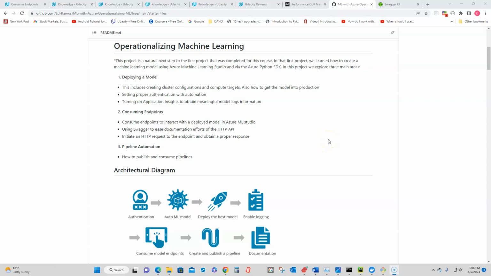This project is called Operationalizing Machine Learning. It is the next step after the first project, where we learned how to create a model via the studio and the SDK. In this project, we're going to learn how to deploy that model, consume the endpoints, and automate the pipeline. I've done this screencast a couple of times, and it's hard to stay within 5 minutes, so I'm going to go fairly quickly.